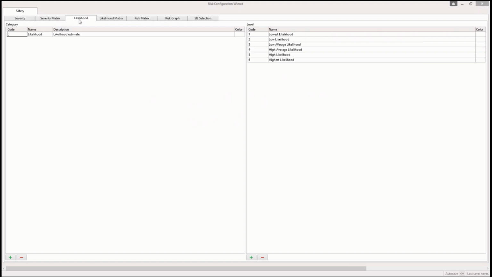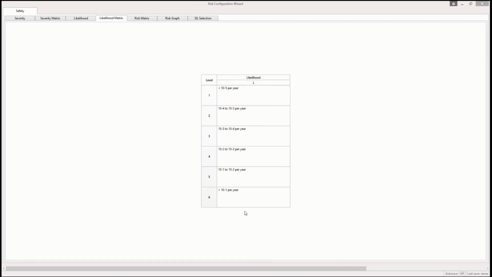You can do the same for likelihood. You can define as many levels as you like. You can give them a code and a name. And then in the likelihood matrix, you would be able to give them a description. This can be qualitative or quantitative, whatever, again, matches your own corporate criteria.